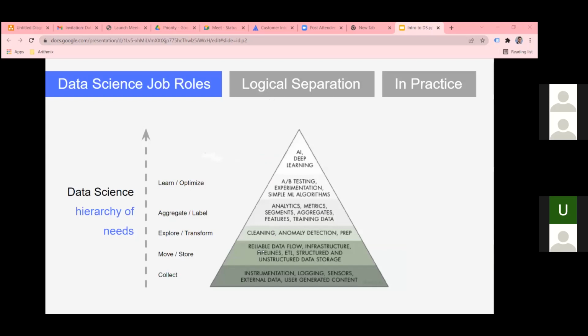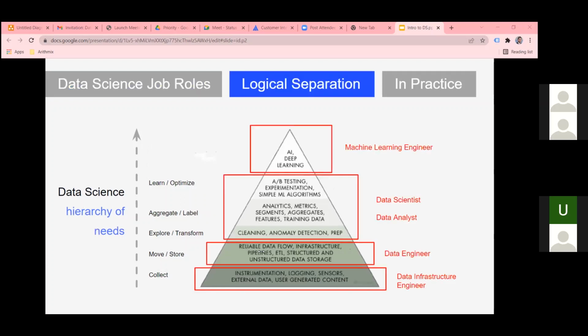Let's take a look at the different job roles often associated with data science, other than the data scientist. This diagram is called the data science hierarchy of needs, and it's actually another representation of the data science process that we just covered. Logically, we can separate job roles depending on the position in the hierarchy. At the bottom, we have roles like data engineer and data infrastructure engineer, who mainly work on building data pipelines and collecting and storing data. In the middle, we have the data scientist, who works on data preprocessing and exploration steps. And at the top, we have machine learning engineers, who work on building machine learning models.